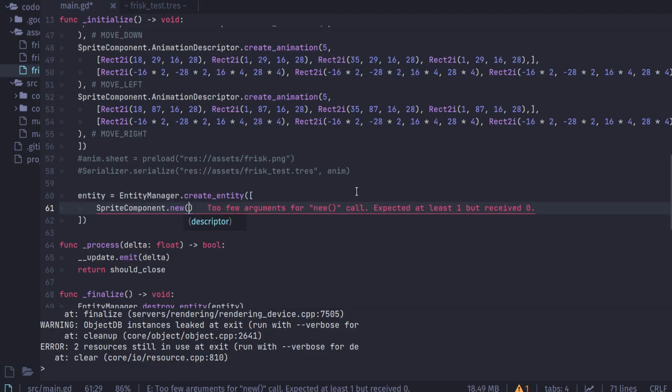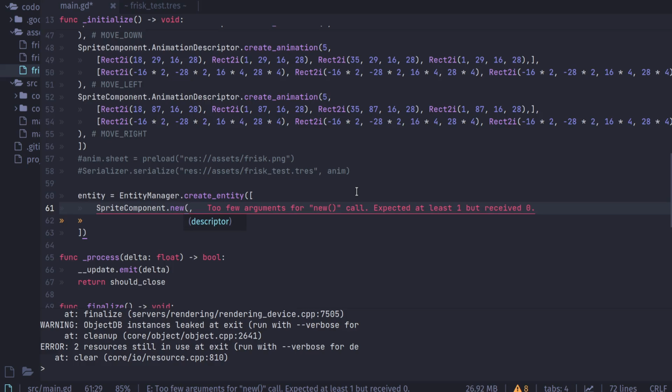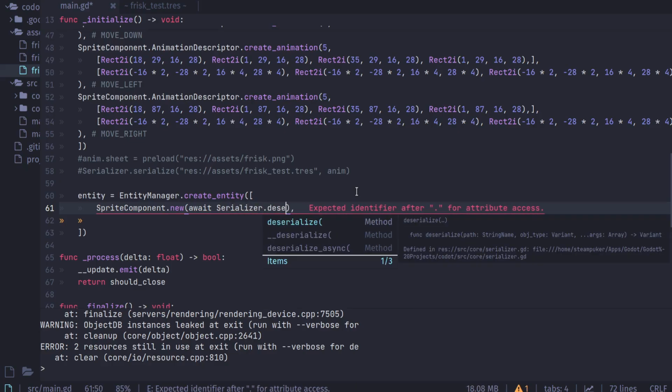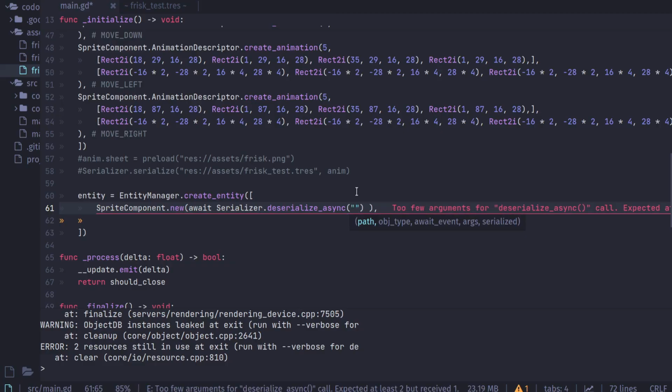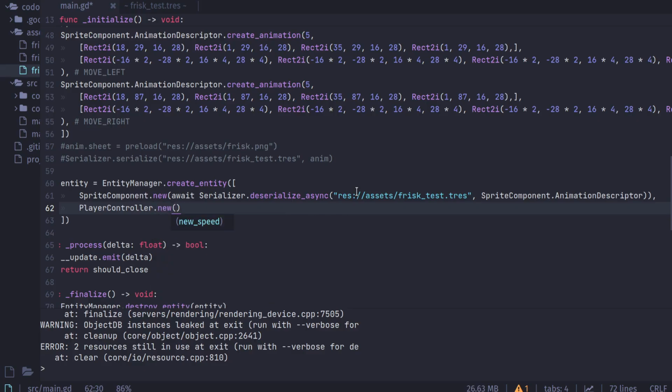Now, since the controller depends on the sprite to be initialized, we have to create the controller afterwards. So the first one is the sprite component. And we need to load the descriptor. Now I'm going to show you the serializer in action. Let's deserialize async, and we'll just use the res assets, frisk test trace. Oh, and we need the object type, which is the animation script component, that's right. And here the input. Wait, no, the player controller, which will have the speed. I think it's like this.